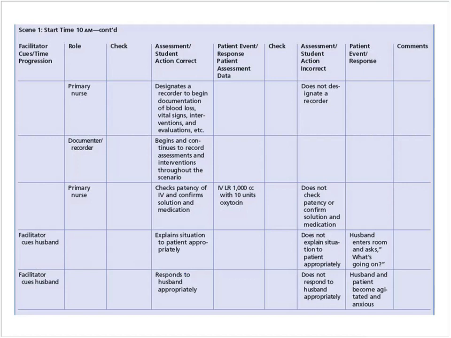Then here is a sample of how the script is provided. So you see, again, this is continued, so you don't see the first entry here, but if you go down, it says what the cue is. The facilitator will cue the husband to do something, and it tells you up here who is doing the action, the right action, which is here. If the patient responds, sometimes the patient does respond, sometimes they don't, or how somebody else does something in response to the change in the patient's status.